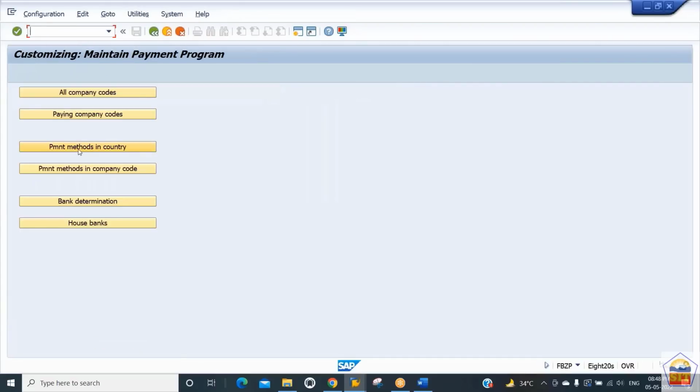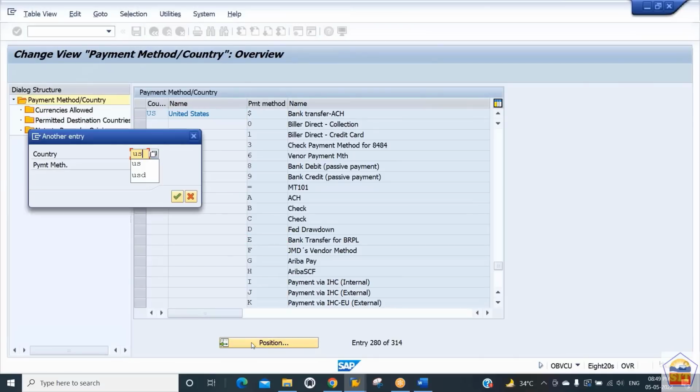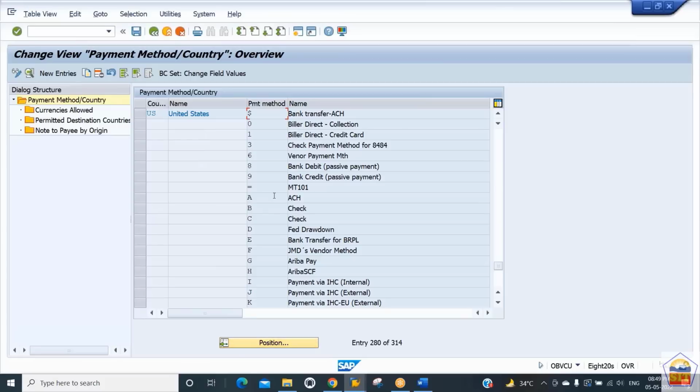This is the important step. Payment method in country. Click on this. In this, I have already created a payment method relevant for the DME. So what is the difference? I'll just show you. You can go to this country, US. We can have a new one also, but let's try to use the existing one which I have created.